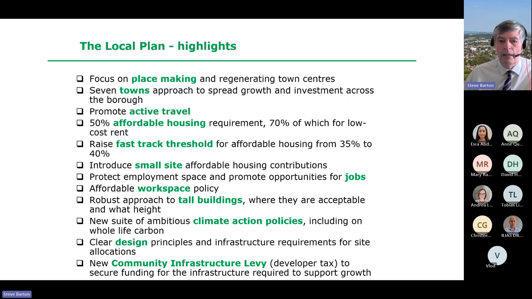And we set out very clear design principles and infrastructure requirements for each of the 84 site allocations in the local plan. And finally, alongside the local plan, are proposals for a new community infrastructure levy, effectively a tax on future development to help pay for infrastructure required to support future growth.